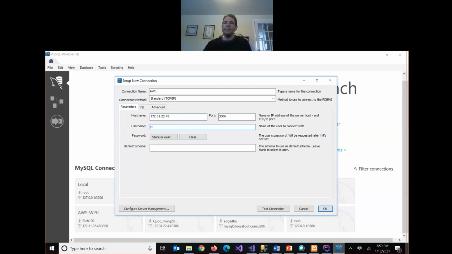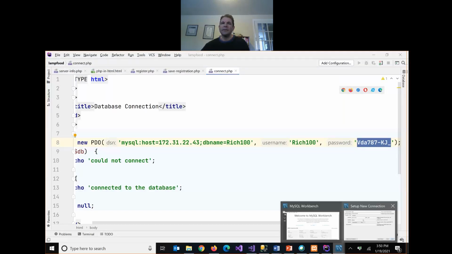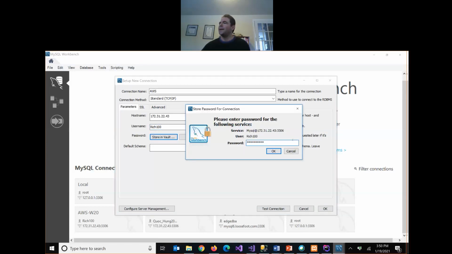For the username, you're going to put in your AWS username. This is going to be the same as your FTP username that you had in FileZilla. So put in your username. And then we're going to take our AWS password, and beside password, we're going to click Store in Vault. And I'm going to paste my password in here.